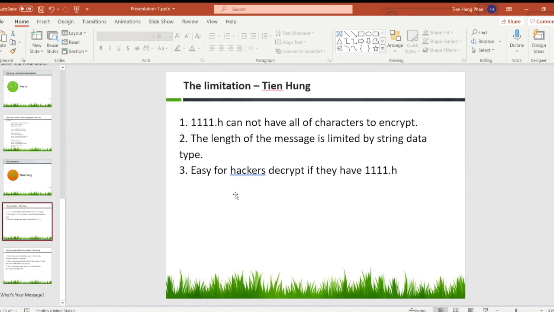The second one is that the length of the message is limited by the string data type. If we have a word or message longer than the data type can cover, we need to upgrade the code later on to make it function. And finally, the most important thing is that the 1111.h file contains all the keys, which means anybody who can access it has all the information to decrypt the message. If a hacker can access that file, we will be in trouble.